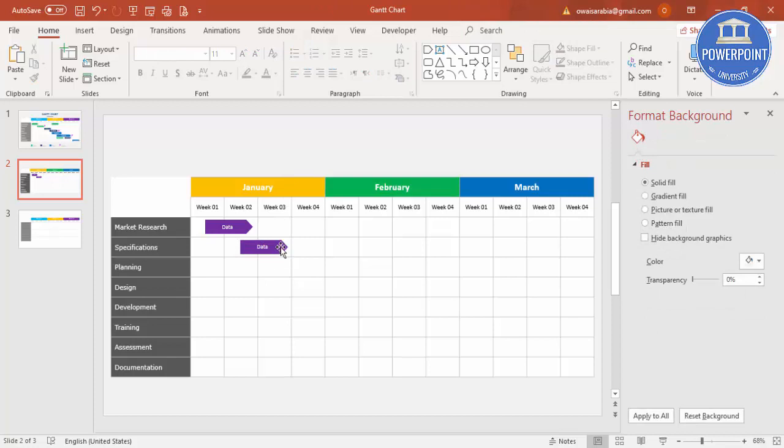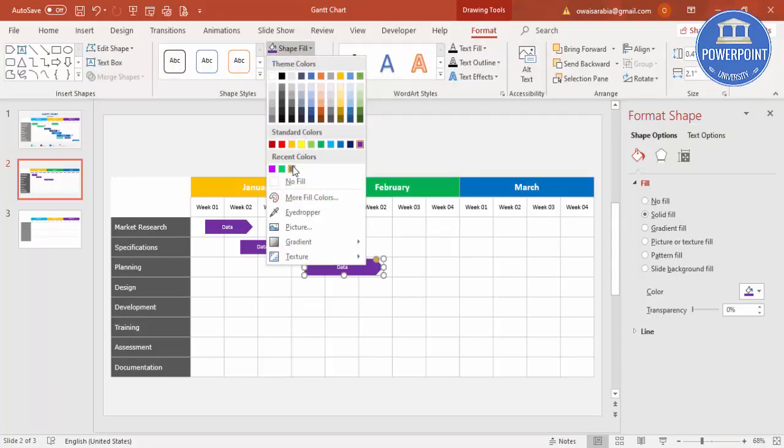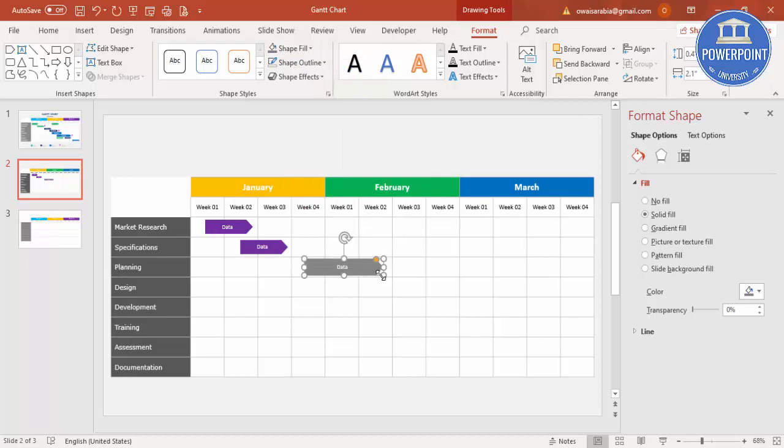Then the planning phase will come. I'll just select this, Control D. The planning should start after we finish the market research and specifications. And this will go for, say, 3 weeks. And for planning, I need to change the color, to use some different color. For example, I'm going to use this one.